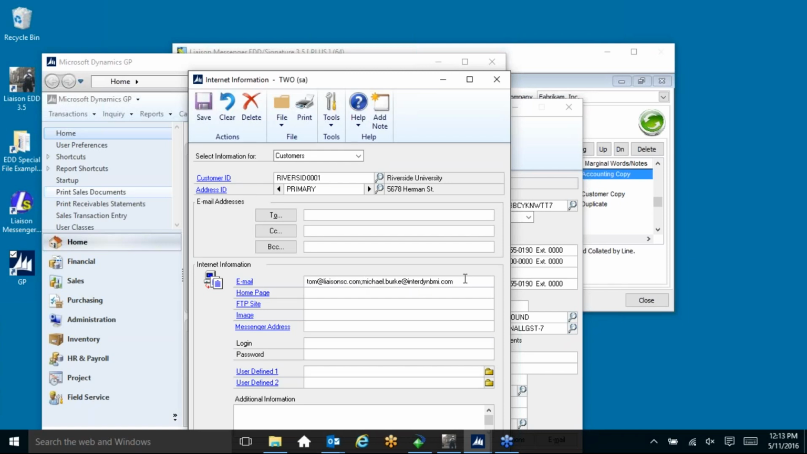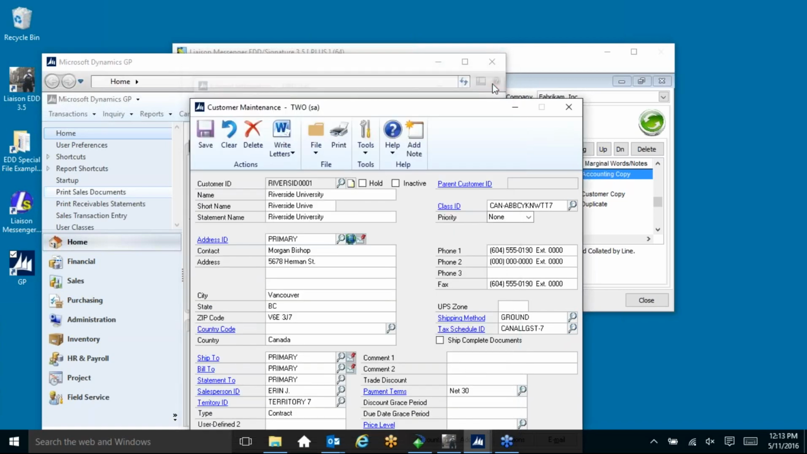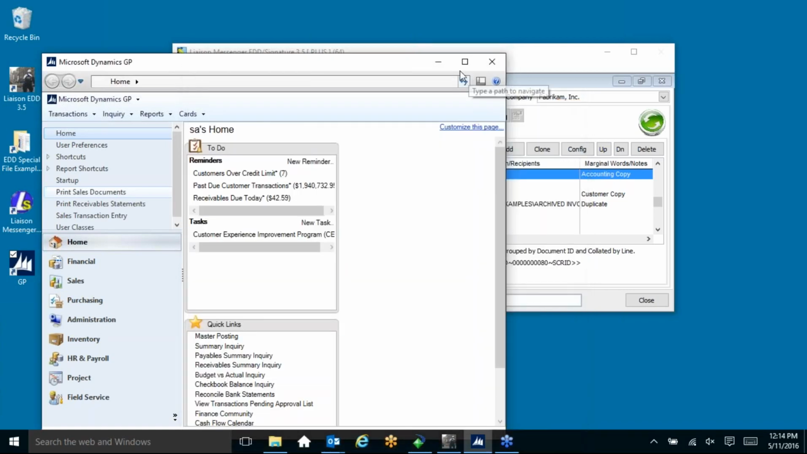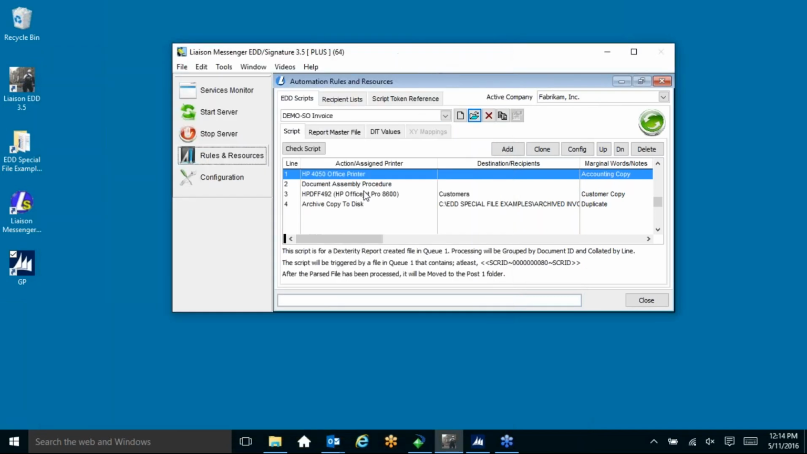Okay. So I'm going to copy that now, and I'm going to put that into my other record too. Save that. There it is. Let's paste it. Just separating by a semicolon and save. Okay, so myself and Michael will get the email when that's processed. And that's all maintained in Dynamics GP.